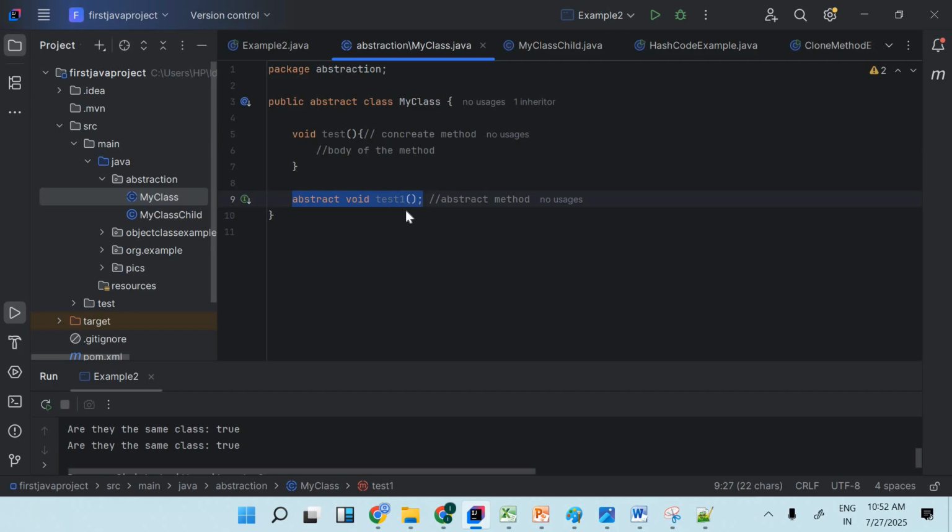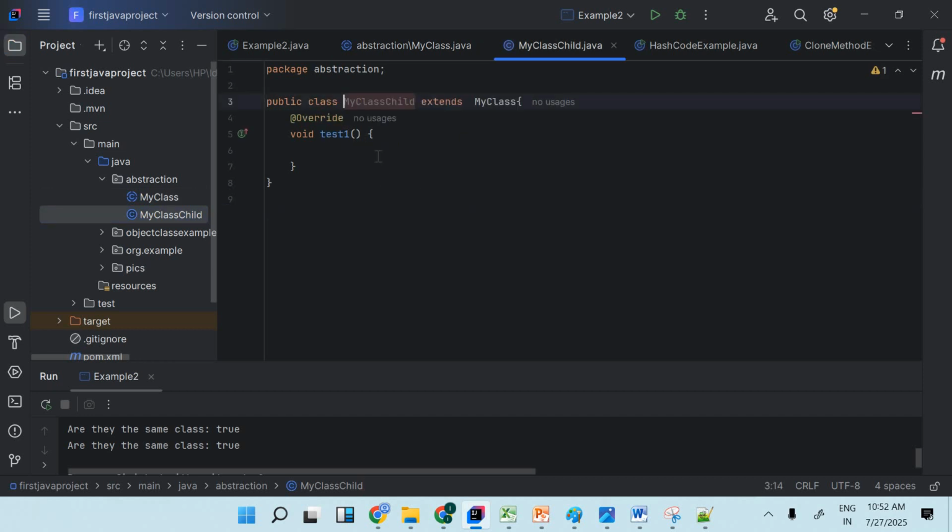So this time you can see that the test1 method implementation, or test1 method body, is given by whom? That is given by the child class only. So that is the reason for abstraction. Abstraction says that you can create an abstract class, and the abstract class will have an abstract method, but the body of that abstract method will be given in the child class only. So the child class itself is responsible for giving the body of this method.